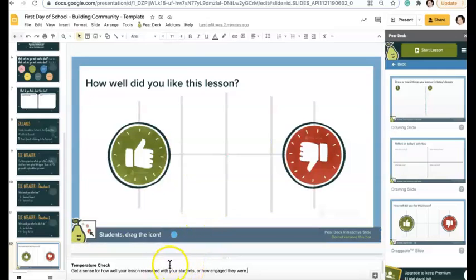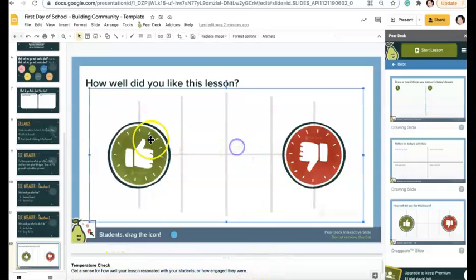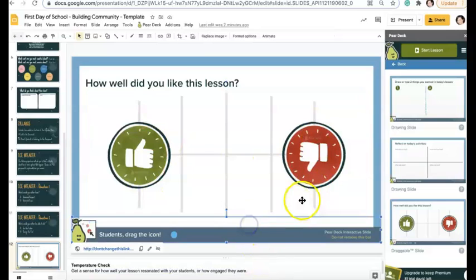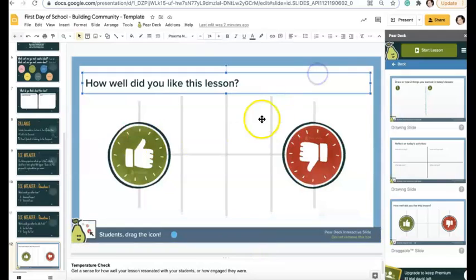The speaker notes down here at the bottom are an indication of what type of question it is. So this is a temperature check type question, and this is used to get a sense of how the students felt about your lesson. Now notice that you as the teacher can't do anything with this question. There's not a circle to click and drag to the thumbs up or the thumbs down, because this is the edit side of the question itself, the setup side.